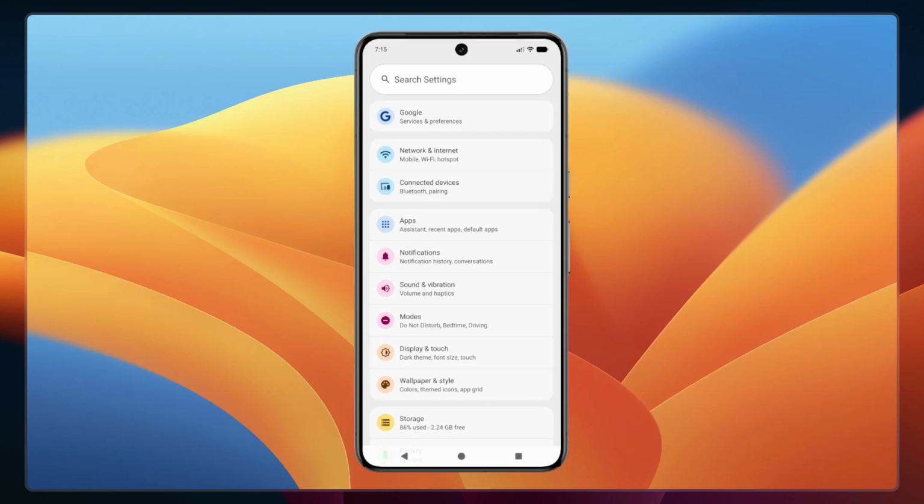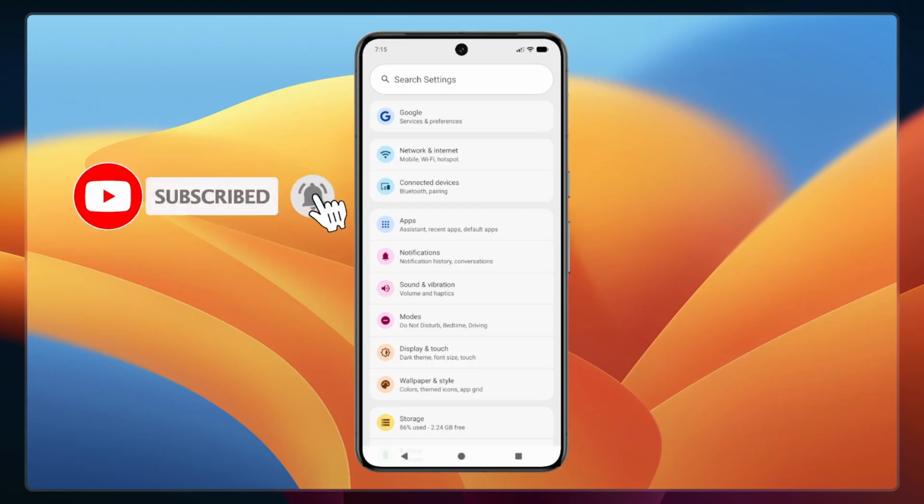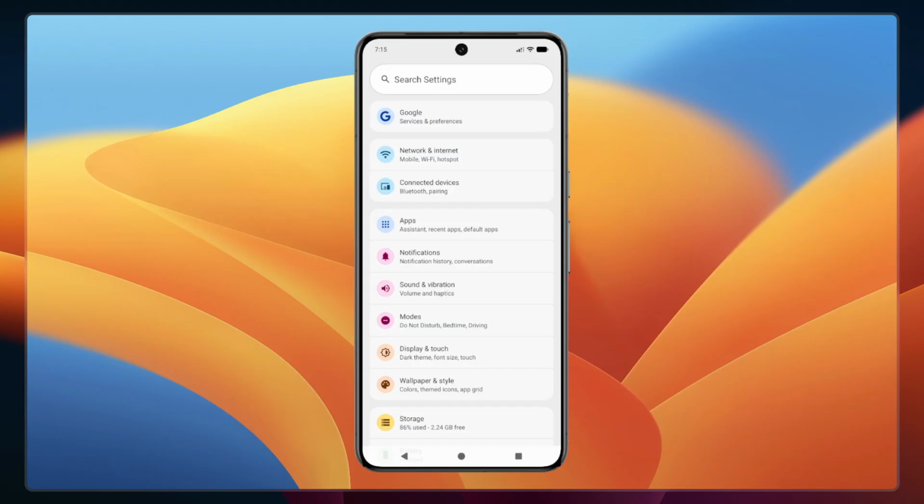Hey everyone, today I'm going to show you how to fix Viber notification problems on your device. If you're not receiving notifications from Viber or they're coming through inconsistently, this tutorial will walk you through all the settings you need to check to get everything working properly again. Without any further ado, let's get started.